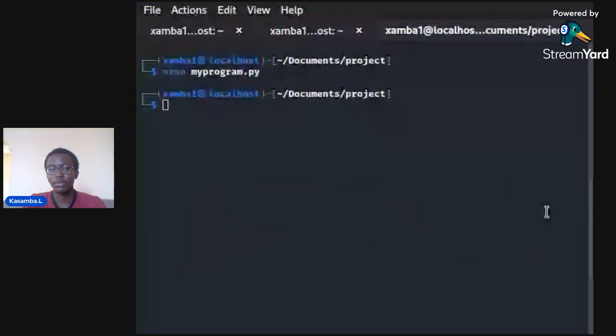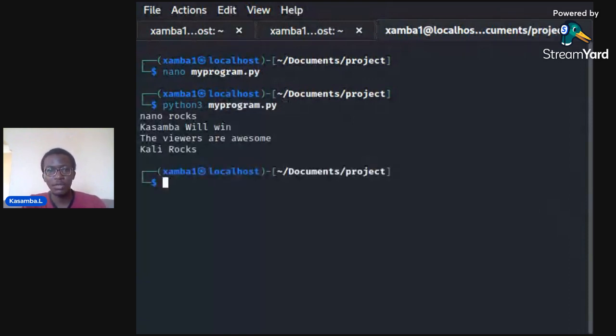So the program has been created. It has a .py extension. Now, as you have shown, you will press Control X to exit. And if you want to run the Python file, type python3, the file name, which is my program.py. As you can see, it has displayed what we typed there.